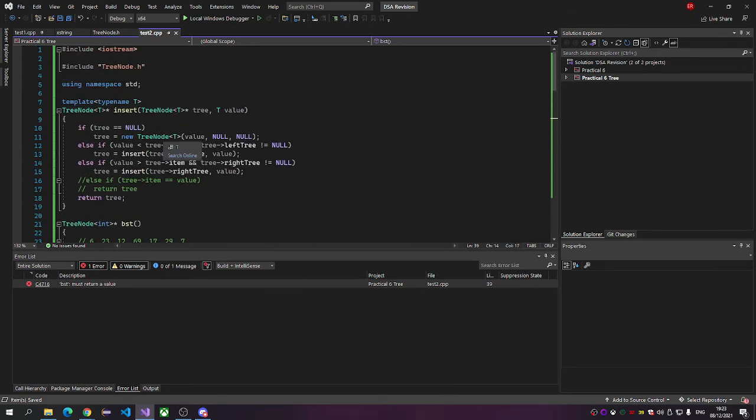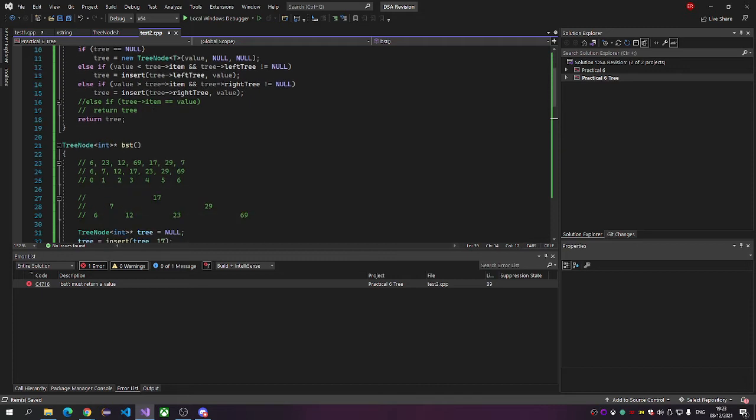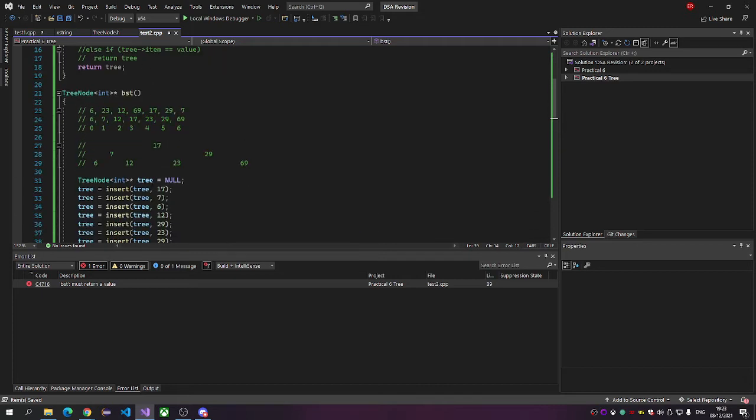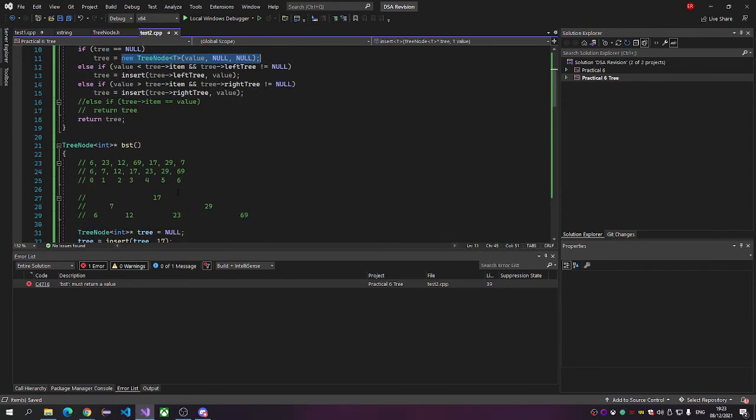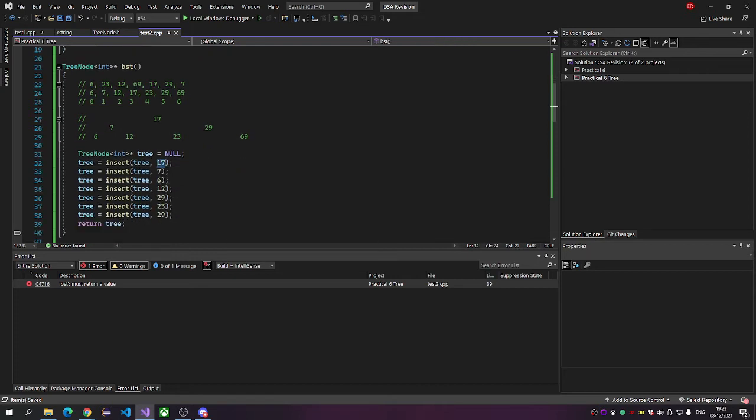So basically you pass in tree. Let's say okay, it's null, and you pass in 17. So if it's null, you just create a new node, and the tree is now literally the node of 17. Imagine this doesn't exist yet. This will be the first node that gets created.